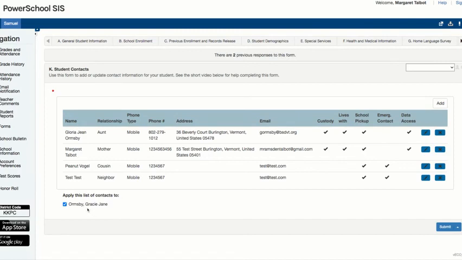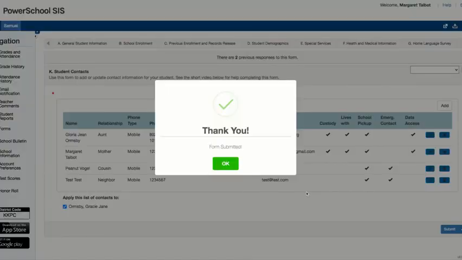When you get to this form in Gracie's annual student update, this updated list of contacts will automatically appear. If I'm ready to apply this list of contacts to my other associated students, I would press submit. And you are good to go.